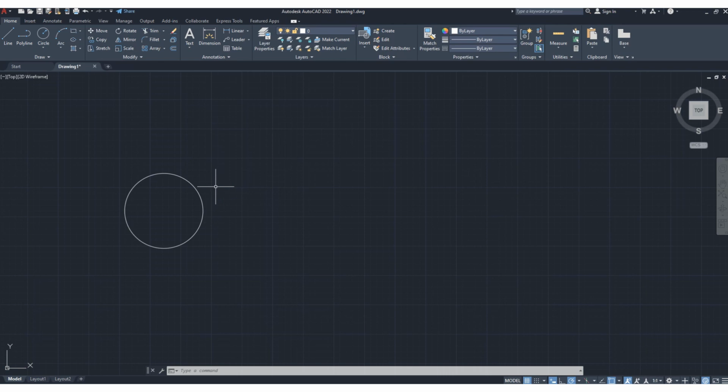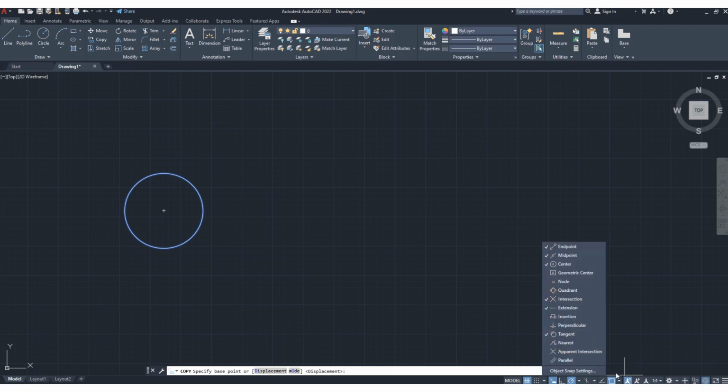Also, you can copy here. So for this you need to select this item, copy, then this reference point, it is asking for the reference point. Here it is showing center. So if you want to take reference from other points also, you have to select from here. The center is selected, that's why it is showing.